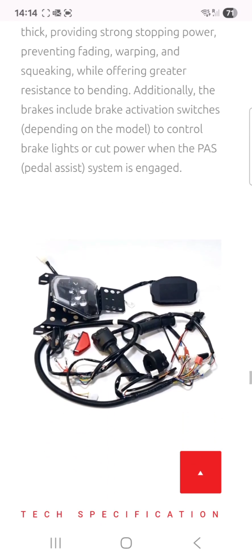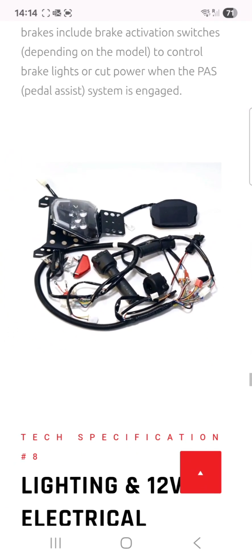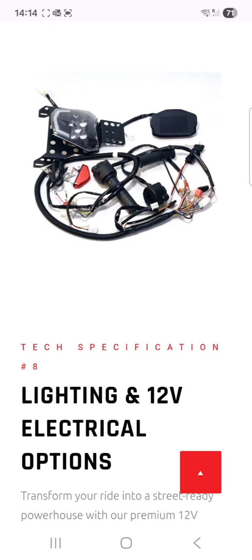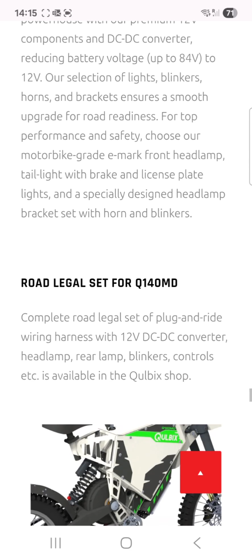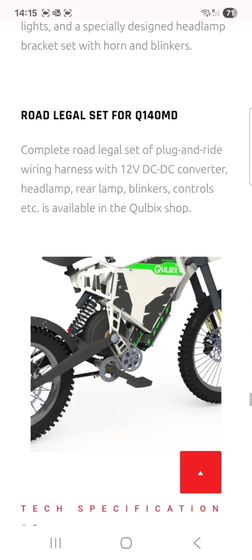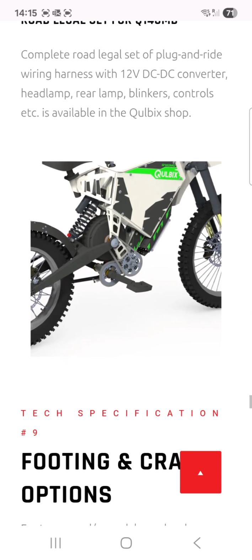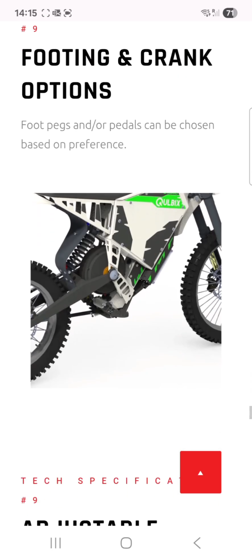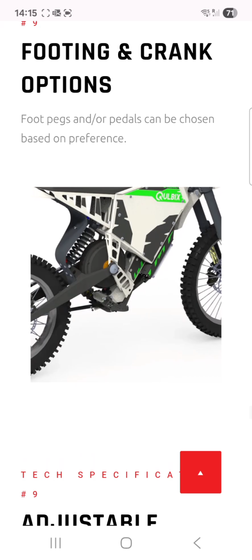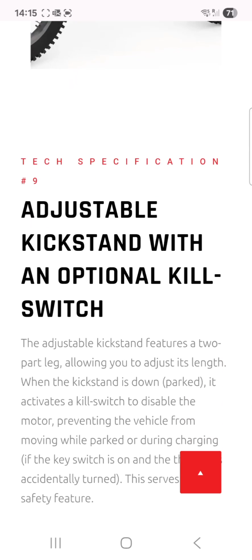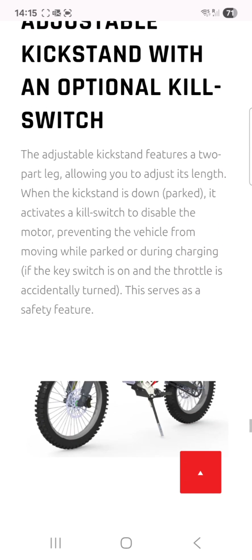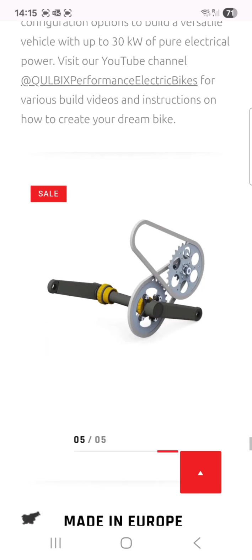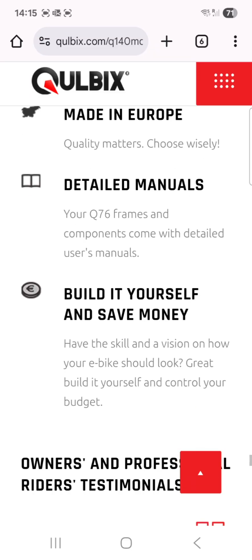This frame and also other frames are already suitable for installing the lighting system, so you can build a road ready bike with this frame kit. Also what kind of footing options you have, so as we said, pedals or foot pegs, kickstand, and basically that's it.